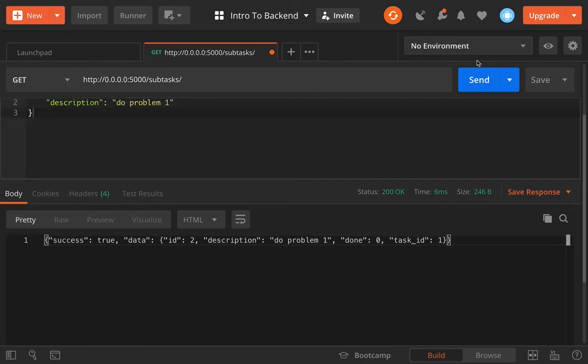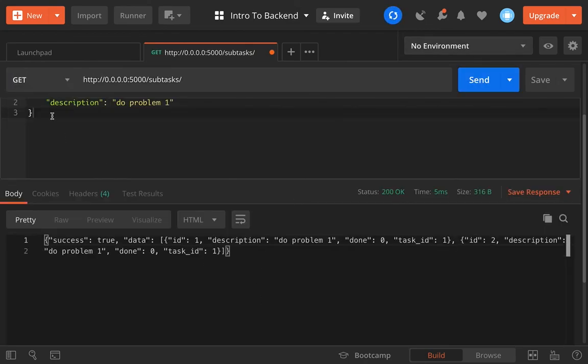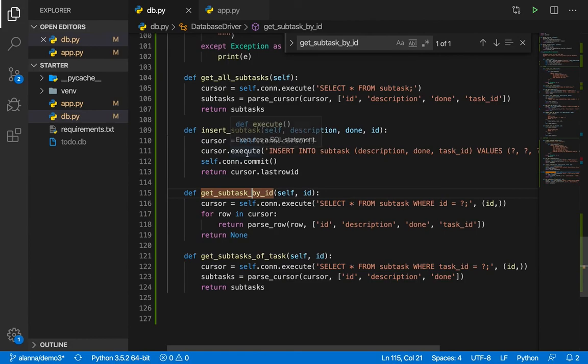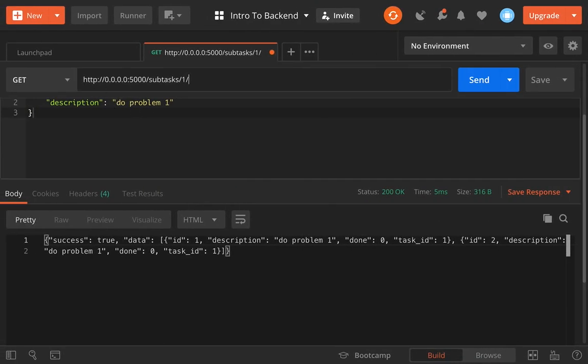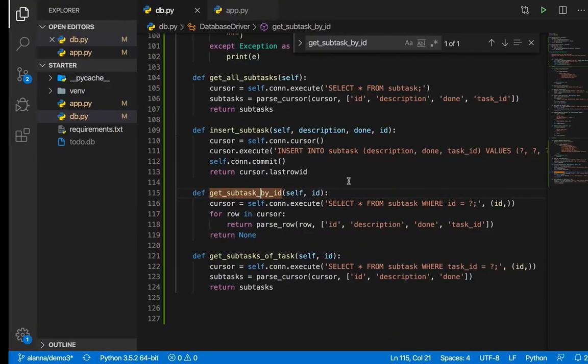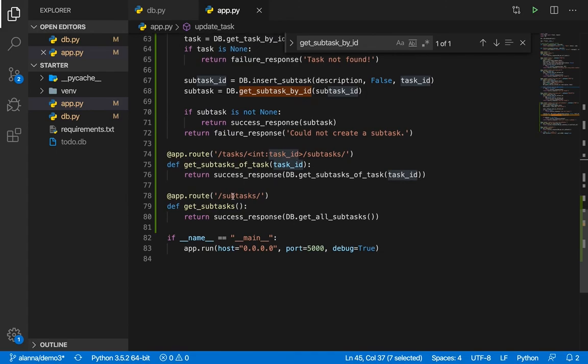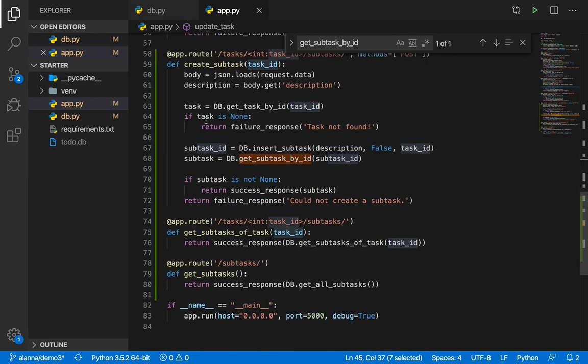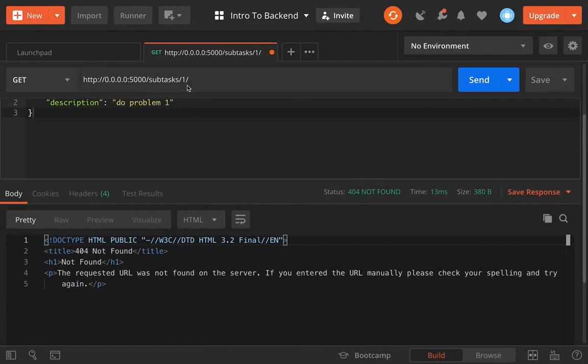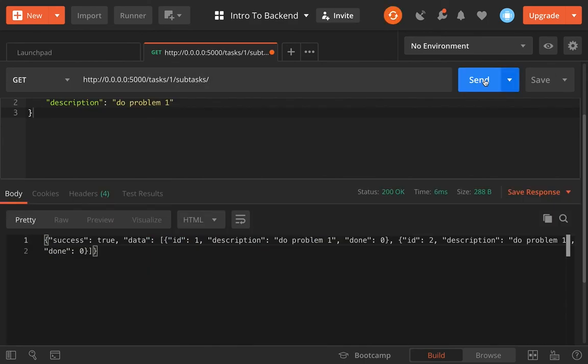Okay, and then if I get all my subtasks, I should see all my subtasks. And if I get a subtask by ID, I should be able to do so as well. Oh, we didn't implement that. So we just only did get subtasks of task and get all subtasks. So let's try and get all these subtasks of task 1. Subtasks. And there we have it.